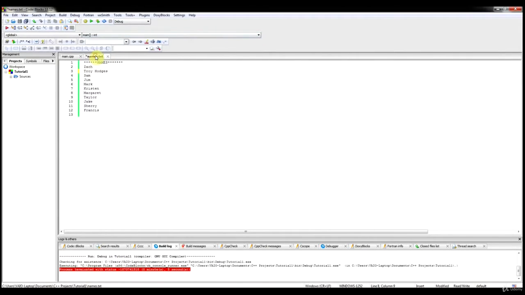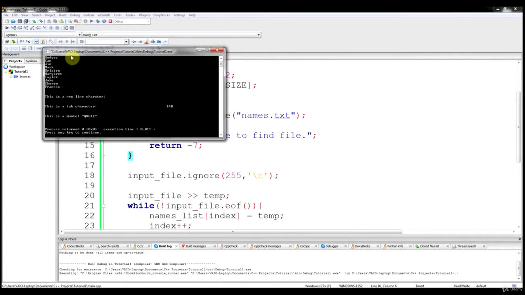We need to save it real quick before we do that. Okay, there we have it saved. Let's run it one more time, and instead of saying Troy Hodges, it says Troy and then Hodges on the next line. That's not what we want. We want the whole name on the same line.